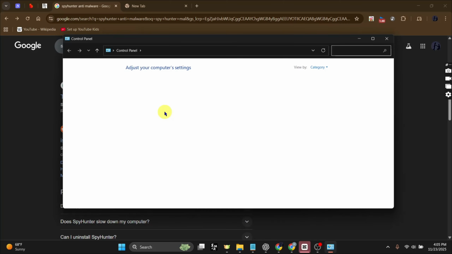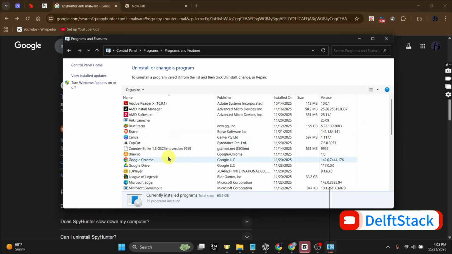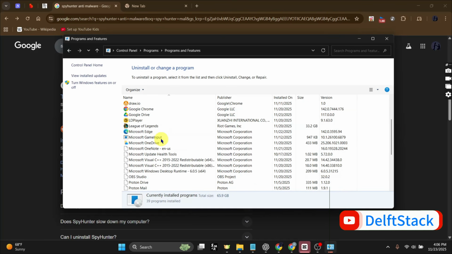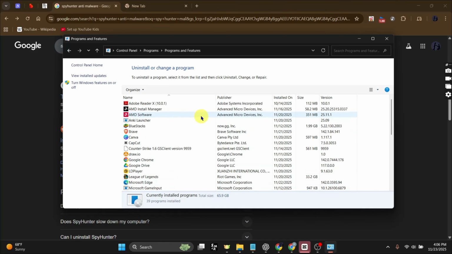Open Control Panel and go to Uninstall a program. Delete any suspicious-looking apps, but be careful that you don't delete any important app. It can even break down your PC.